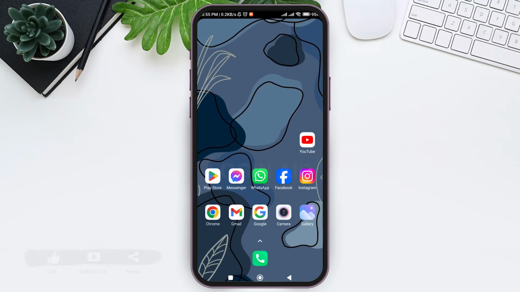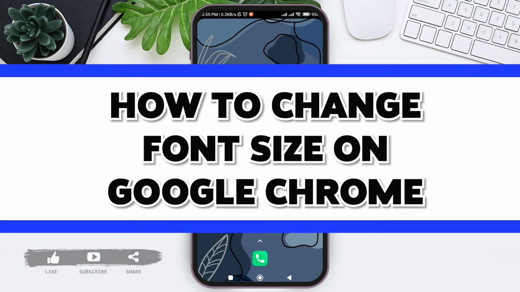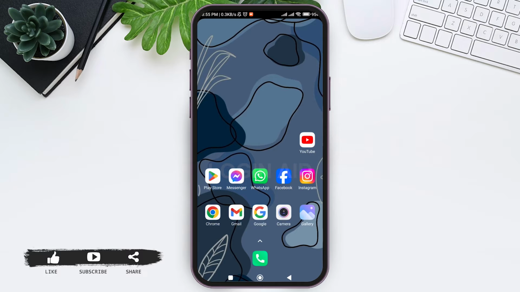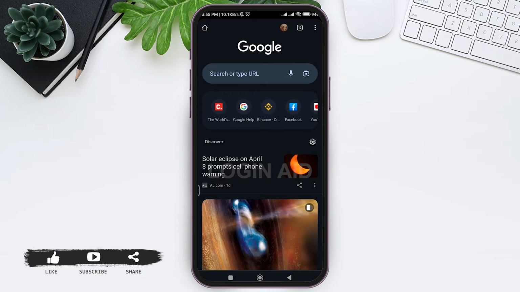Today in this video I am going to show you how to change font size on Google Chrome. To change font size on Google Chrome, first open your Google Chrome on your mobile phone. Make sure that you are logged into your Google account. When you change font size on Google Chrome, only the font size of articles will be changed.